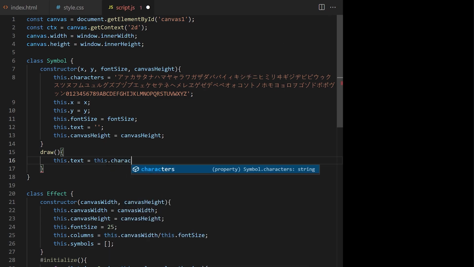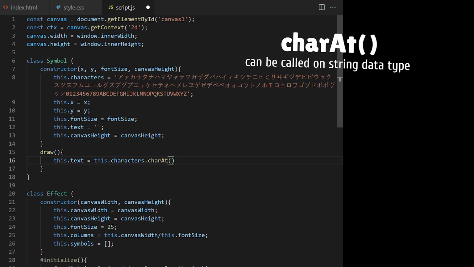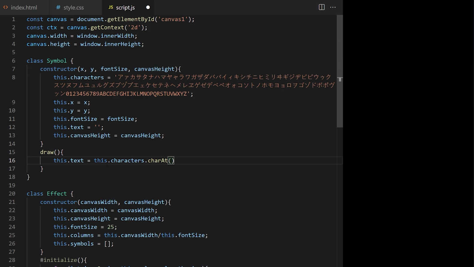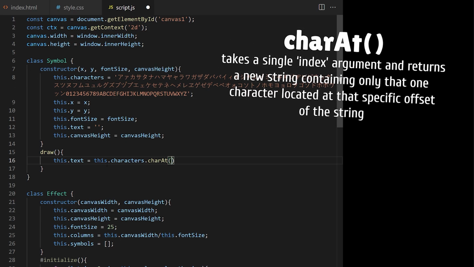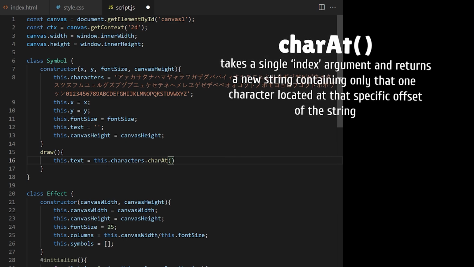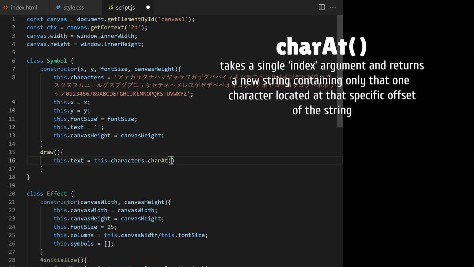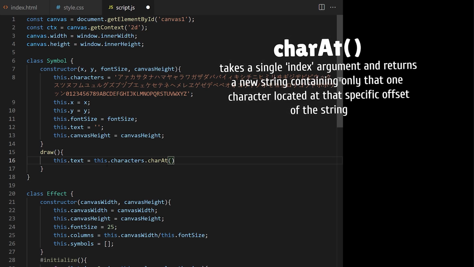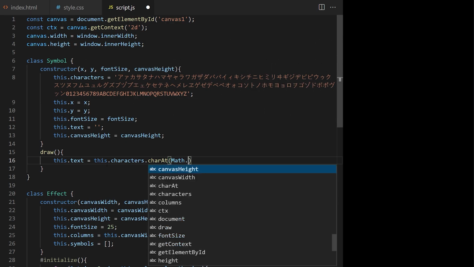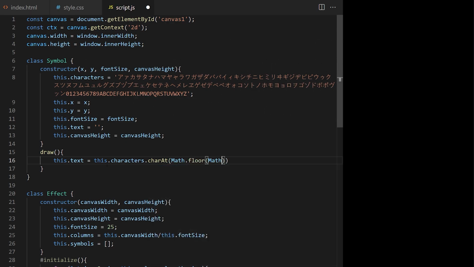I pick a random one by taking this.characters and calling charAt on it. CharAt is a built-in JavaScript string method. It can be called on the string data type. Characters on line 8 is a very long string. The charAt built-in JavaScript method takes a single index argument and returns a new string containing only that one character located at that specific offset of the string. So here in brackets, I need to pass it a single number between 0 and the length of this.characters string.